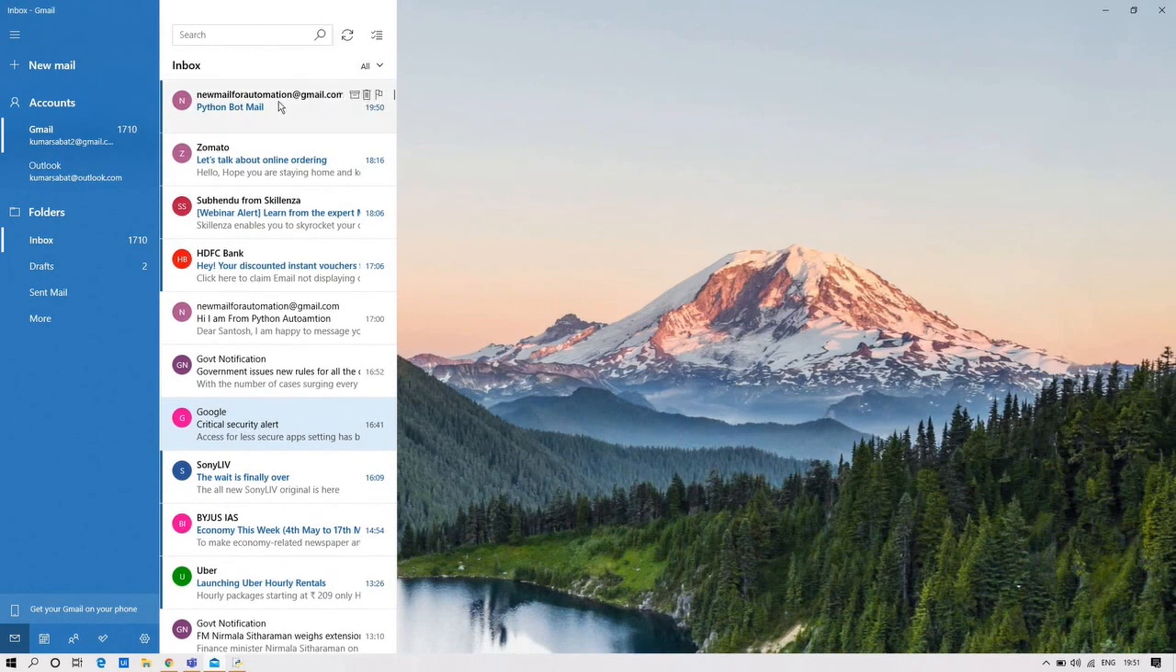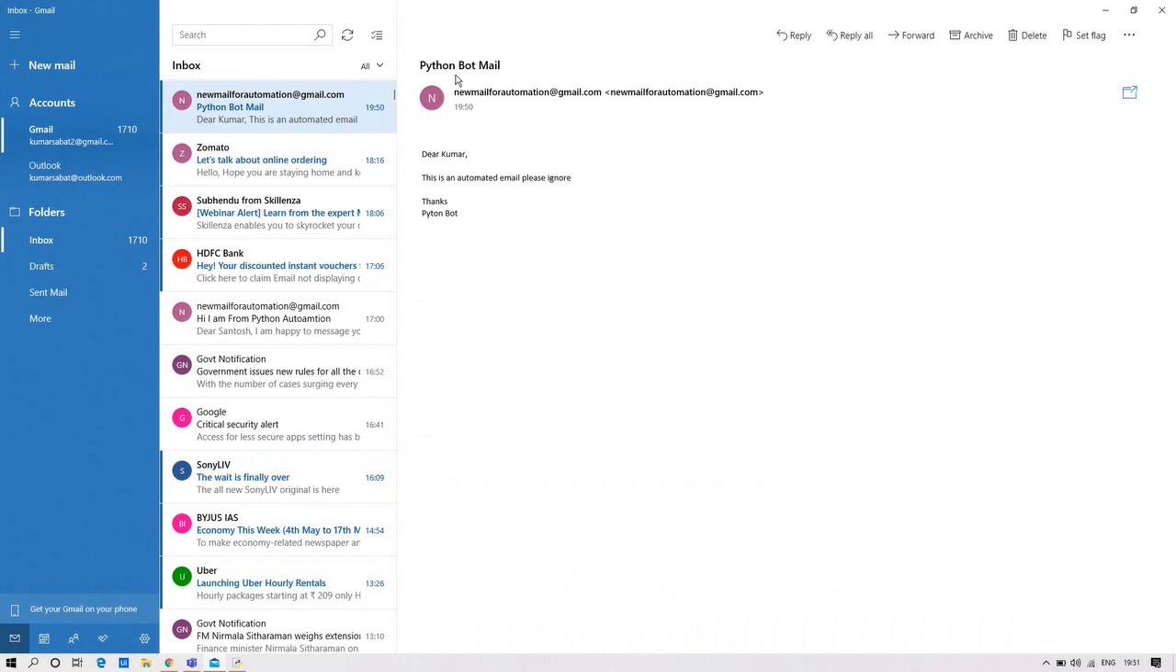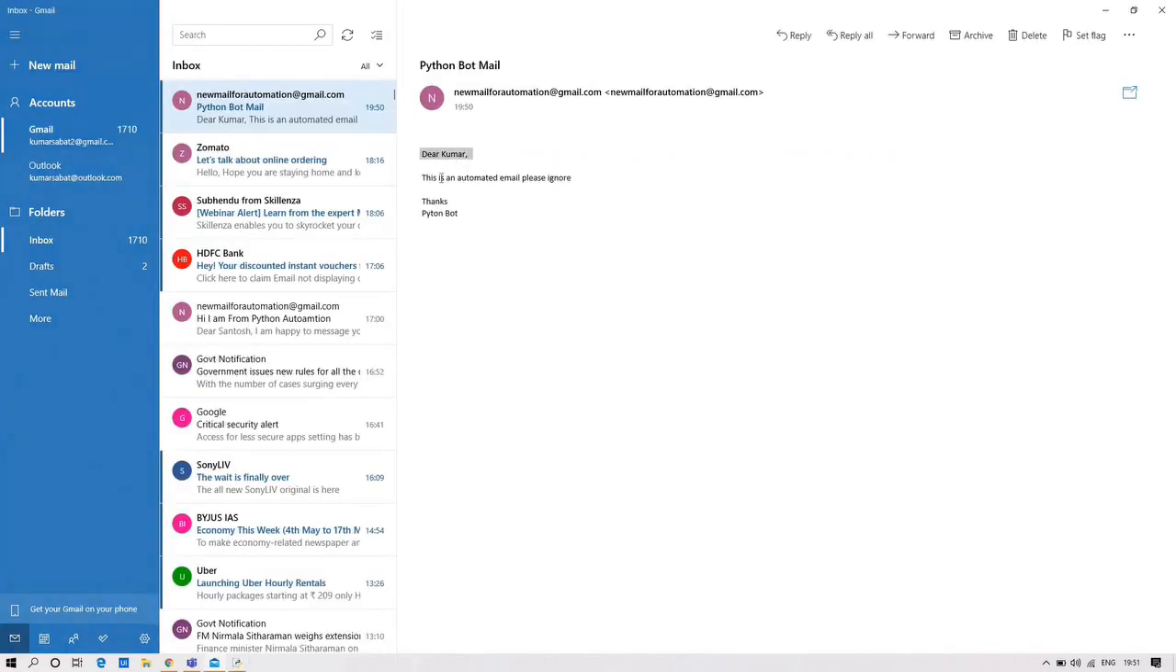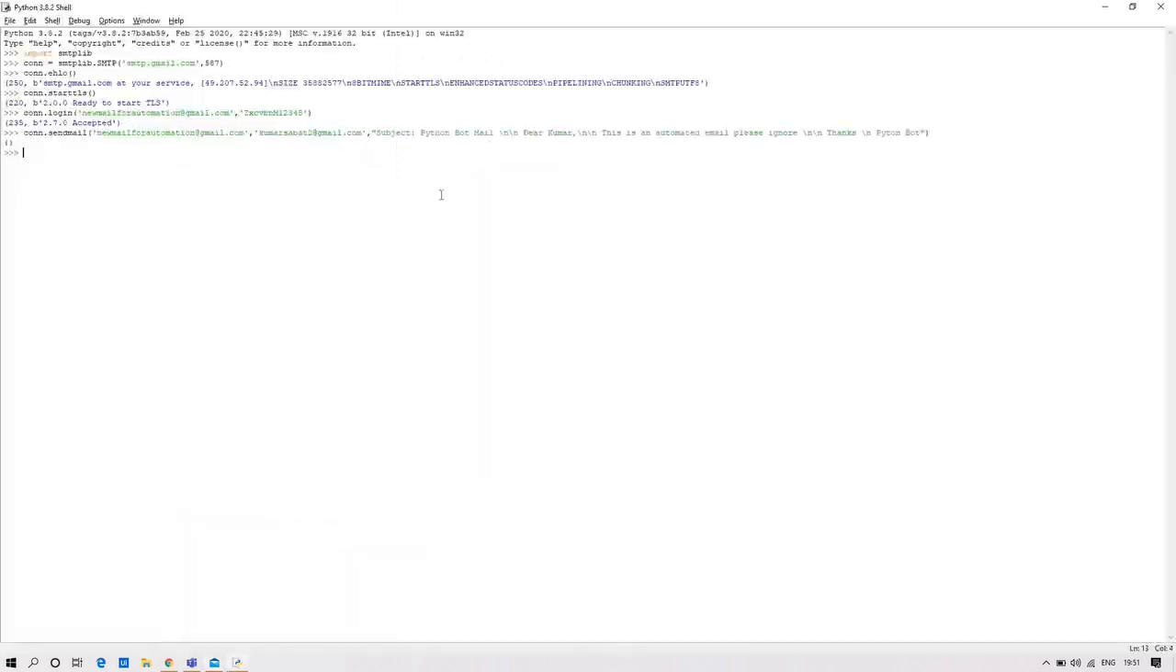We'll receive the mail in the same new mail for the automation. The subject line is Python bot email, and the body is this is the body. Okay, in this way you can do it. I will change the mail body and give send email. You can write a function, and you can make variables for the to mail, from mail, subject, and body, everything.